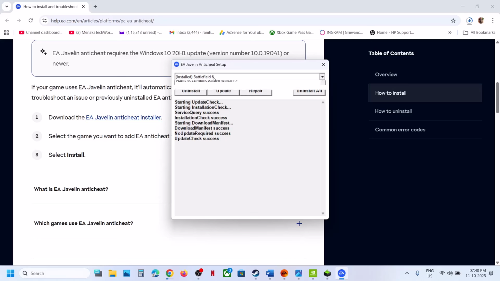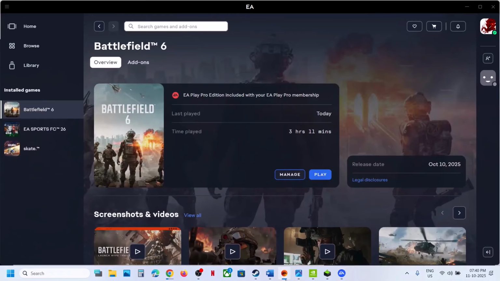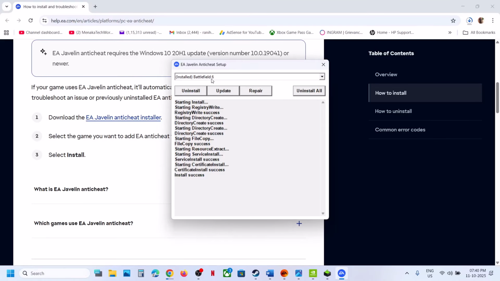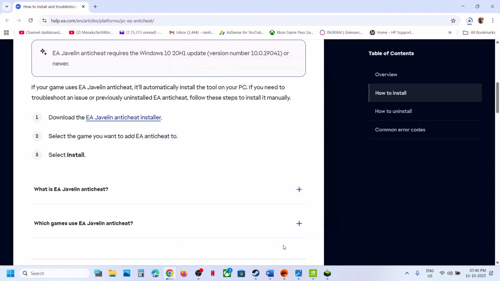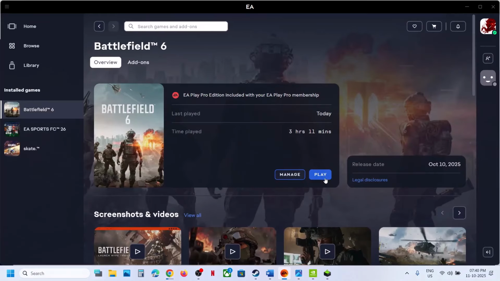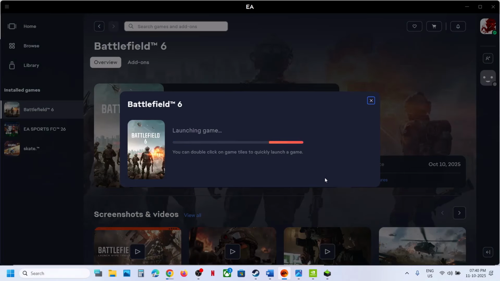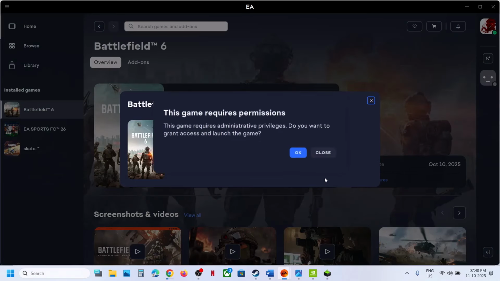Still not working? This time again select Battlefield 6, click on uninstall and then click on install, and once the install is a success, relaunch the game and check. Still not working? Select Battlefield 6 once again and click on uninstall. Do not install this time. Close this and relaunch the game. When you launch the game, it will reinstall EA AntiCheat during launch.